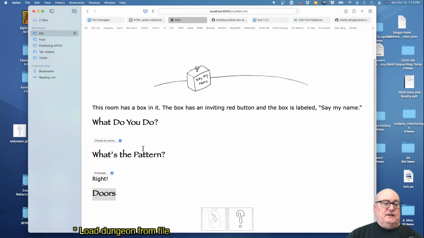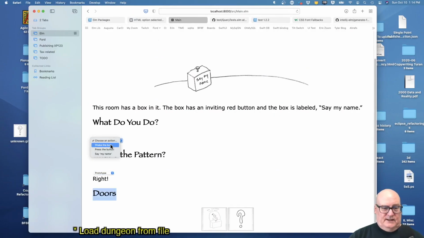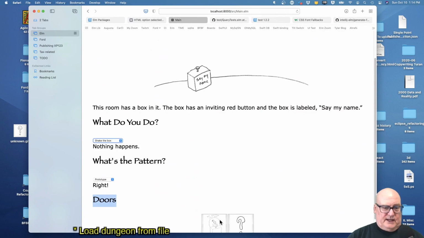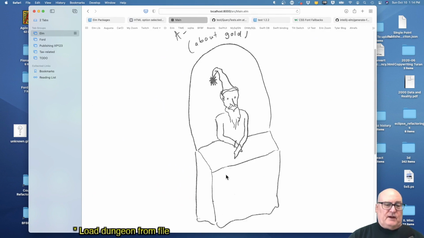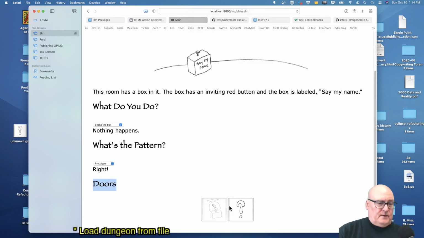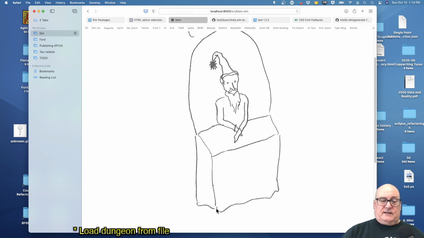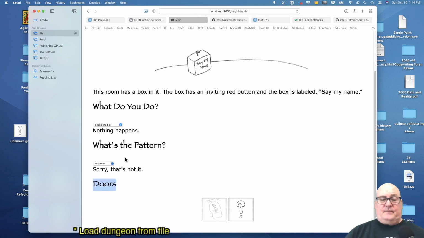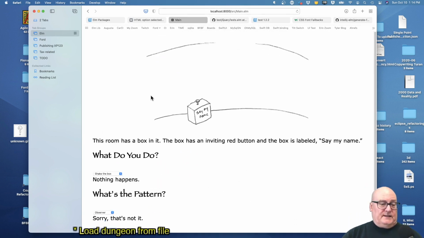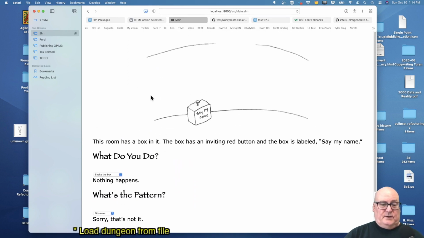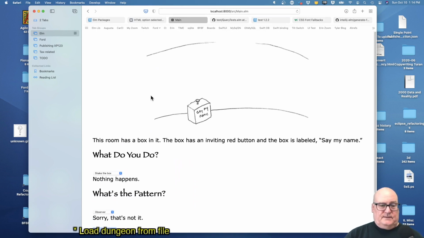Let's see, we can see this in action, as it were. All right, so if I choose an action, shake the box, and nothing happens. If I go away, all right, and then I go back, I've still got this, shake the box, nothing happens. So it remembers the last action for me. Same thing for the pattern. I had selected prototype, and it remembers that. If I selected something wrong and go back, it's still, sorry, that's not it. Okay, so these things are memorized in the state of the system, the model for the object.